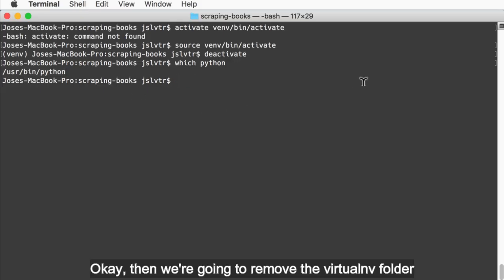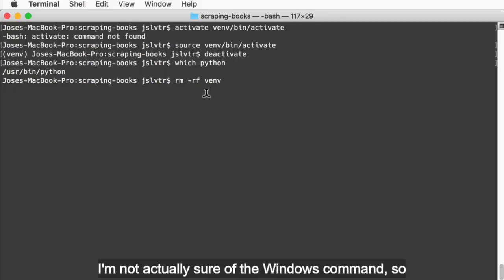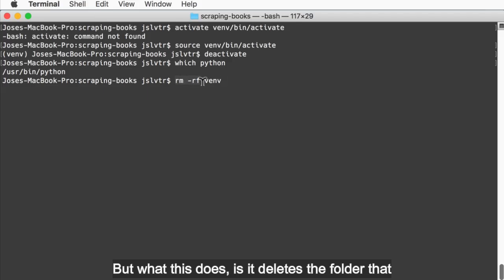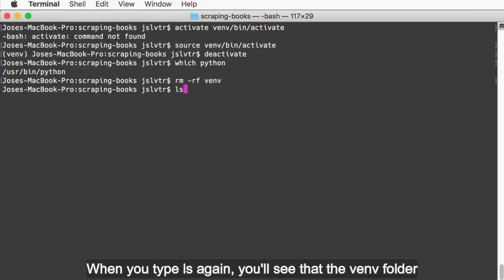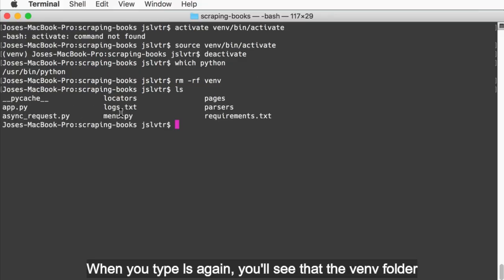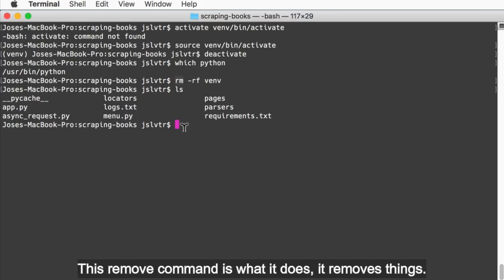Okay. Then we're going to remove the virtualenv folder that we've created. So we're going to do rm -rf venv. I'm not actually sure of the Windows command, so I'll make sure that it appears here on the lecture. But what this does is it deletes the folder that we've created called venv. So just type that. When you type ls again, you'll see that the venv folder is gone. It no longer exists because we have now removed it. This remove command is what it does.